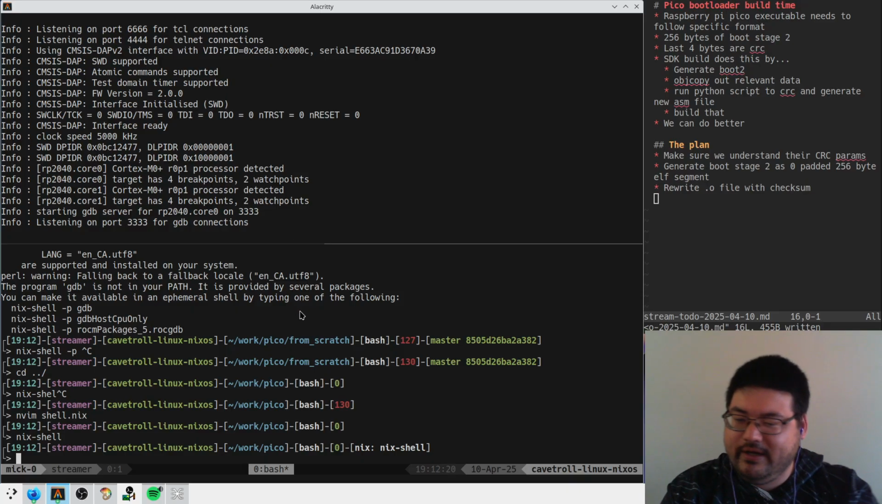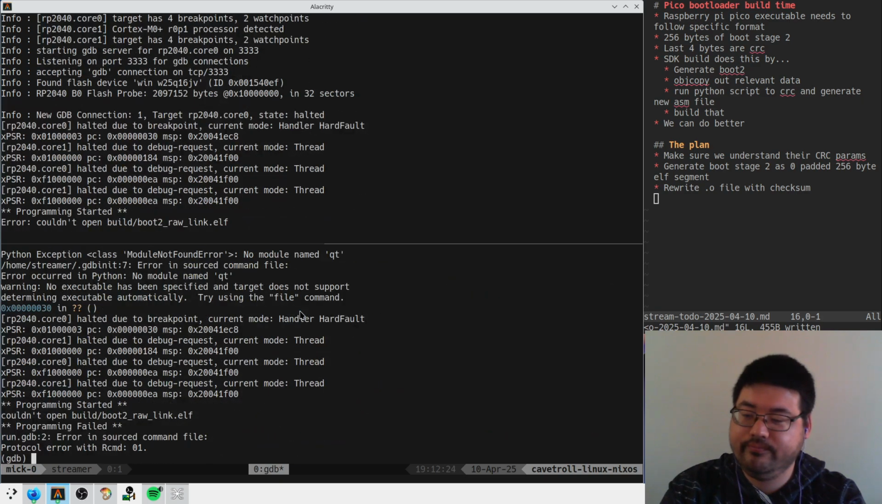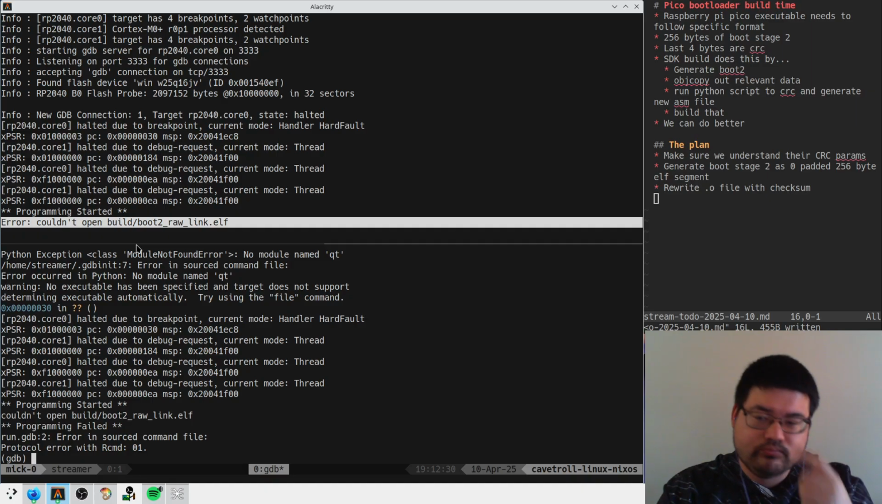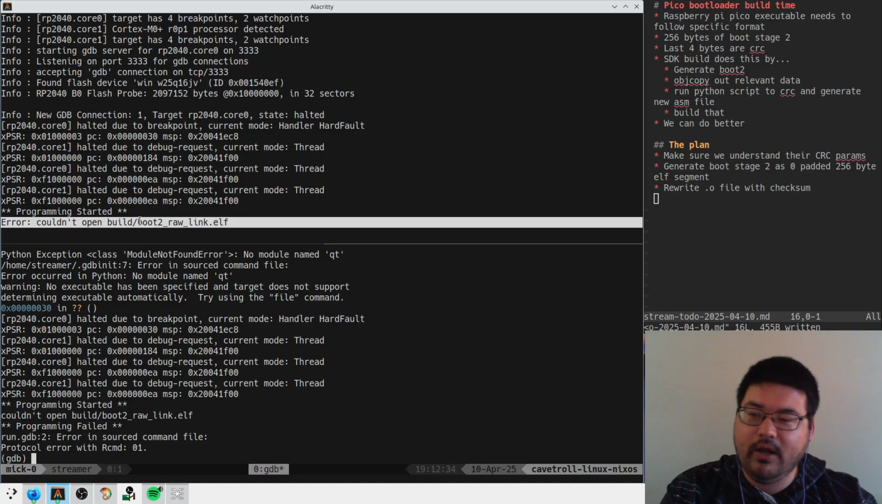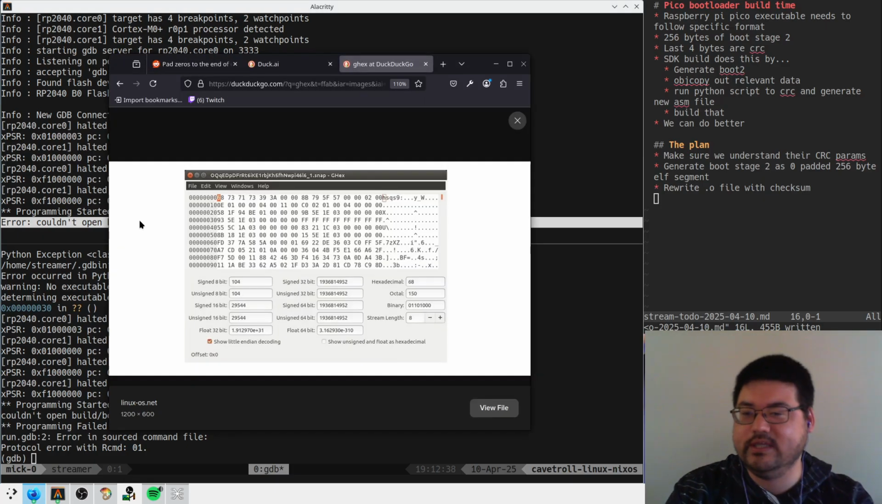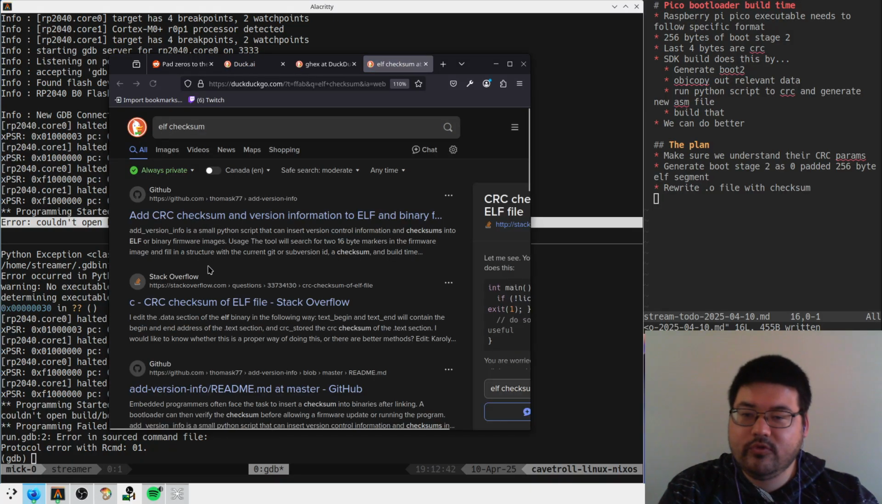Oh my god, dude. All right. GB. Okay, so that's interesting. Could not open build boot to raw link. So my assumption there is that there's like checksumming in the elf itself. That's kind of fun.